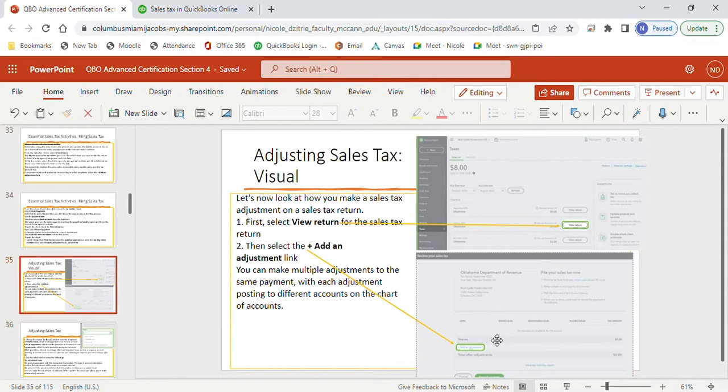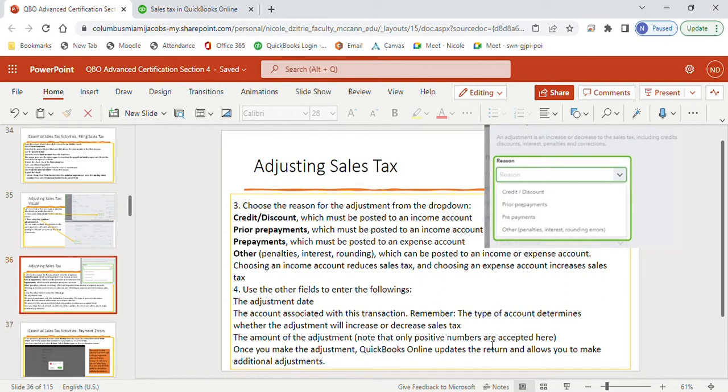And then over here is where they have the plus add an adjustment link if there's any type of adjustment you need to make to the amount that QBO has there, and maybe there's a discrepancy on what you have to actually pay the state. Choosing the reason for an adjustment from the drop-down, there's several ones if you have to do the adjustment. So remember, we just did the plus add adjustment link.